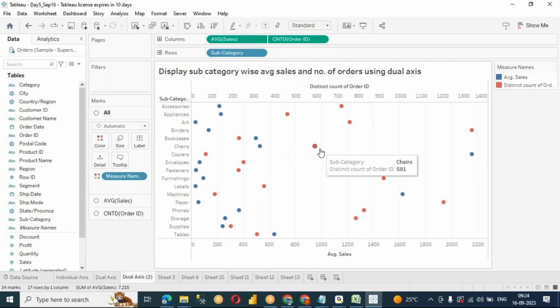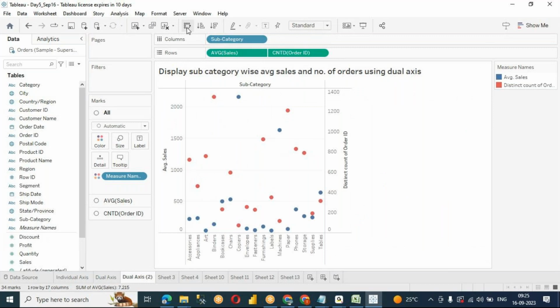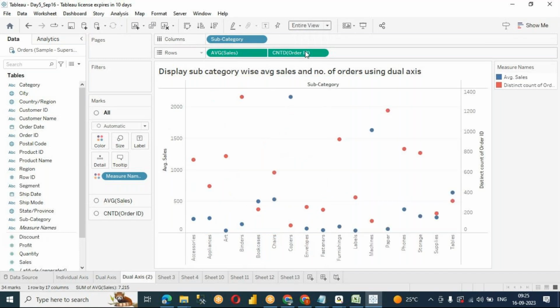Can I rotate the view? Because this is not very clear to me. I want to rotate or swap. Swap means whatever you have in the row shelf or column shelf comes to rows, and what you have in rows goes to column. So I'll swap it here. Okay, why waste this much space? Now I will say entire view.